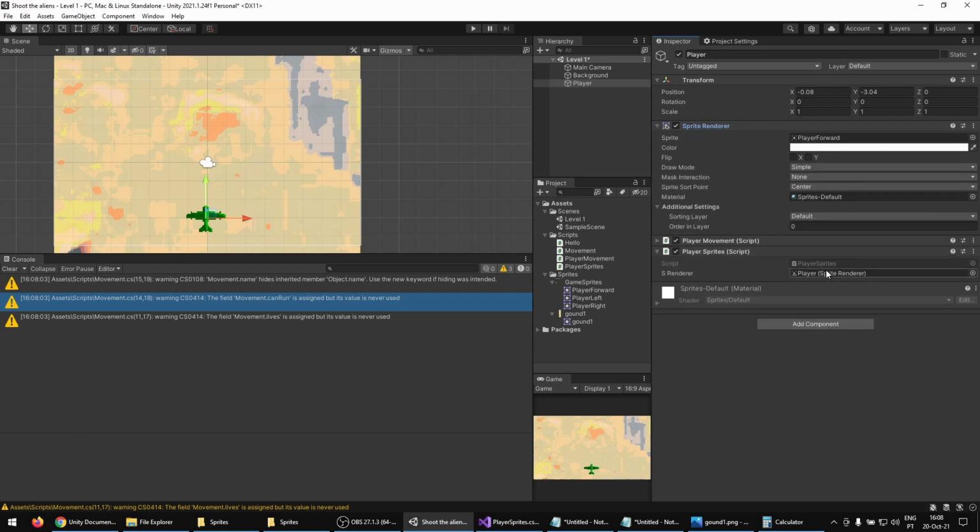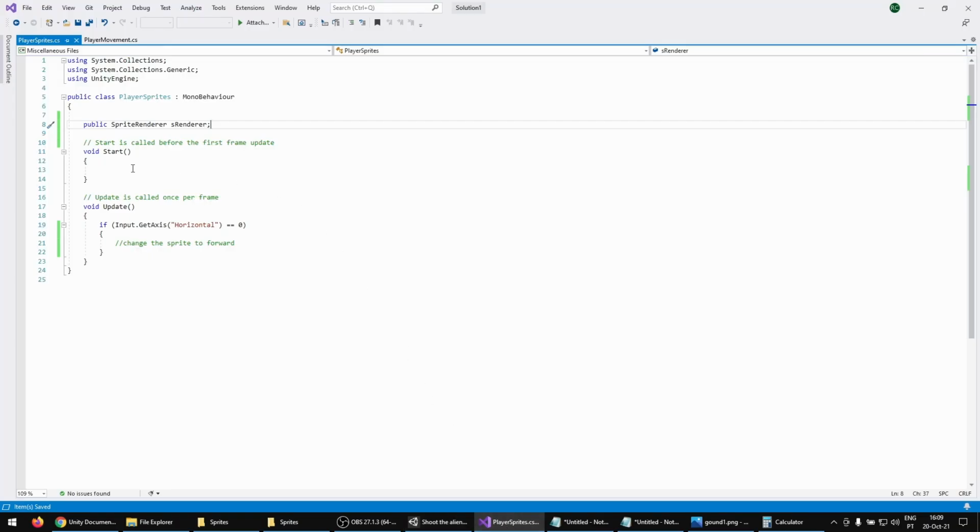Okay, but the question here is, we don't need to do this manually. We can set this script to find this sprite renderer automatically. So let's remove none. Okay, we don't have anything yet here. Let's set the script to find the sprite renderer automatically. To do that, inside the start function, we are going to say sRenderer is equal to, now let's get that component over there.